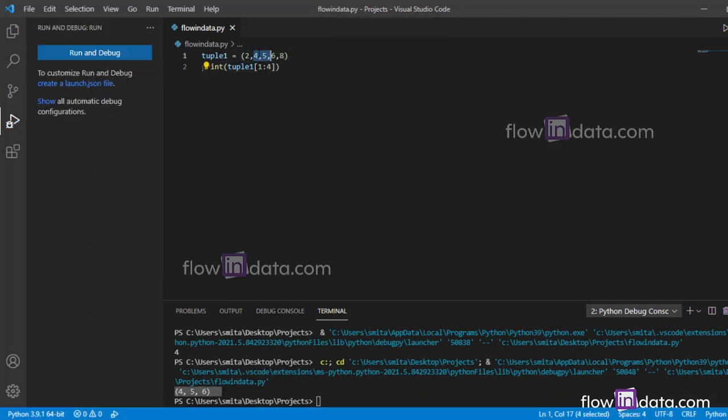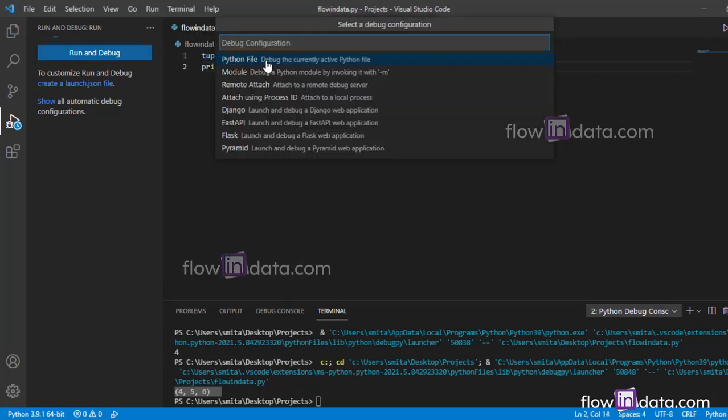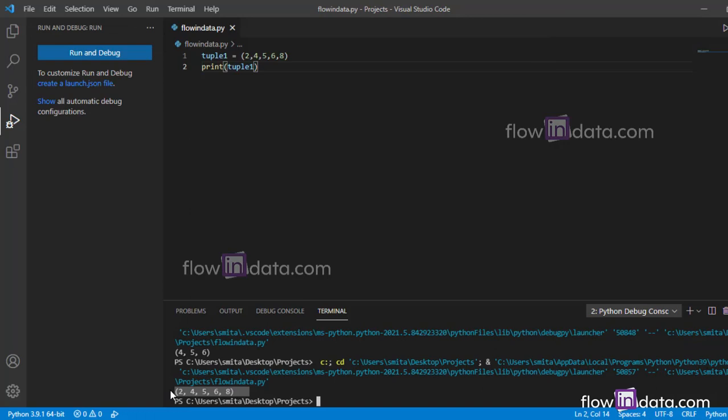So it starts from index 1, 2, 3, and it doesn't include the fourth index. It goes up to 3. In order to get all the tuple items, just write the tuple 1. Now let's see. So you can see here you get all the items of the tuple, the whole tuple itself.